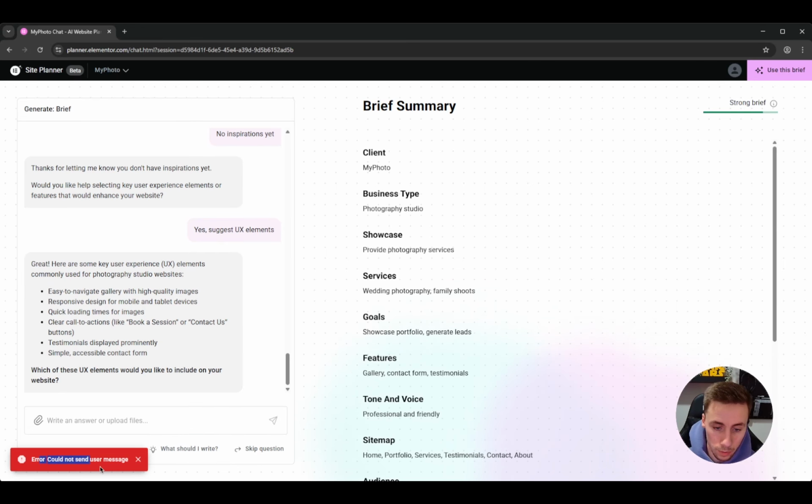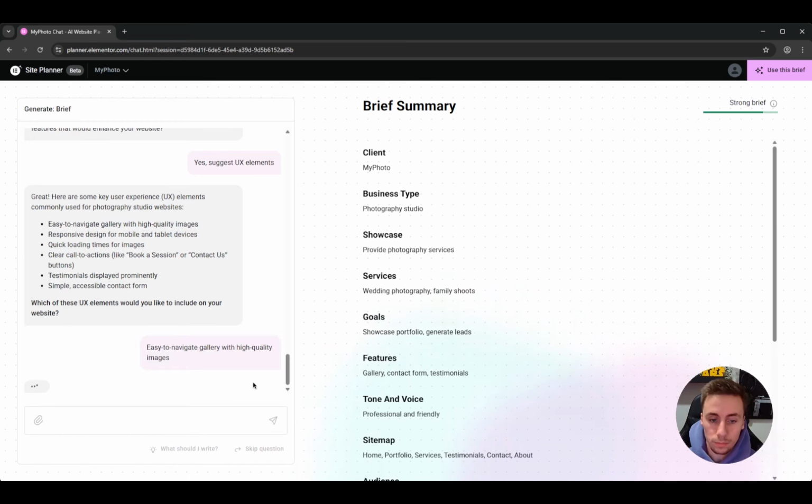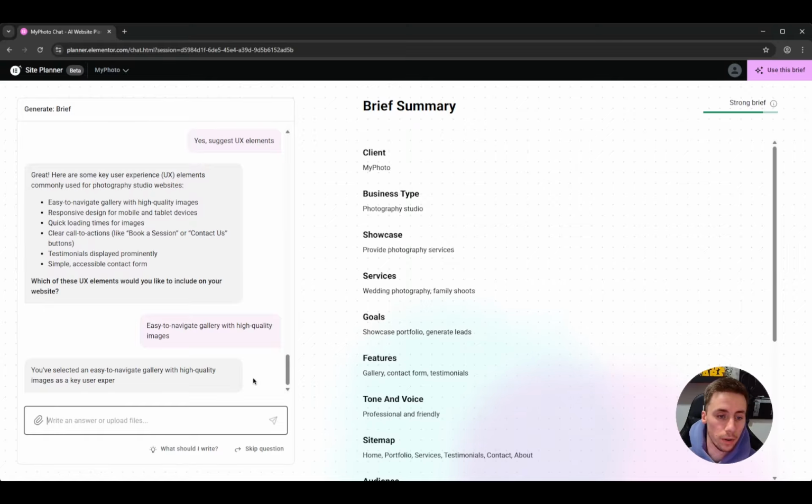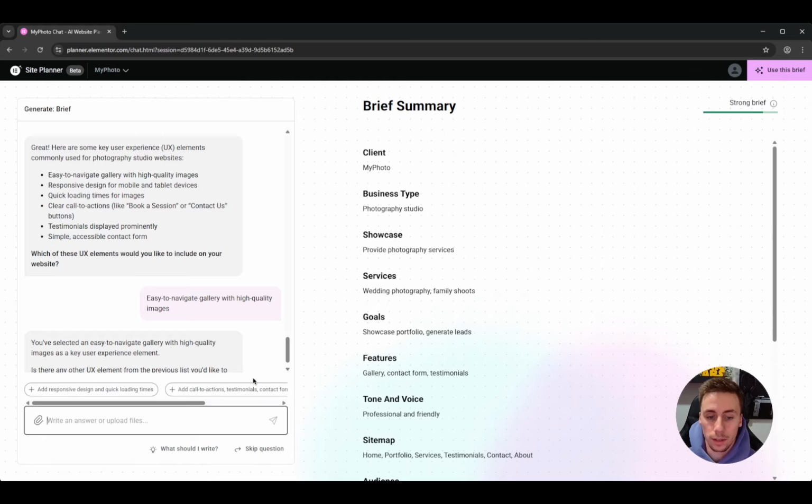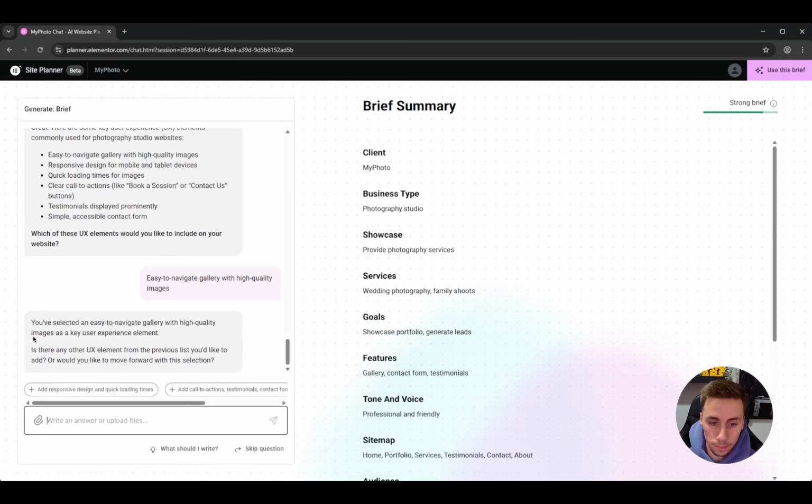Okay, now it's throwing me an error. That does happen sometimes. So let's just say I want to have it easy to navigate. Let's just put it in there. Sometimes it might throw an error or might not understand. You just have to give it your answer again. Let's say, nope, that's it.